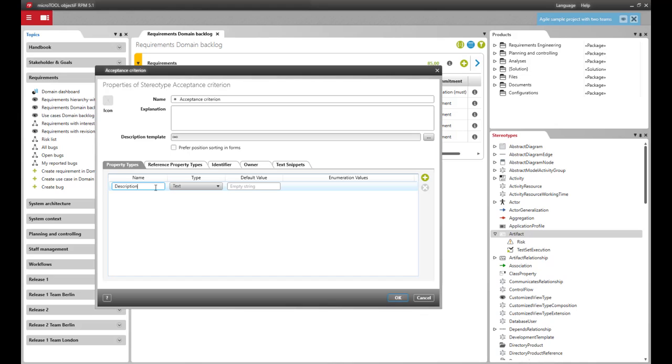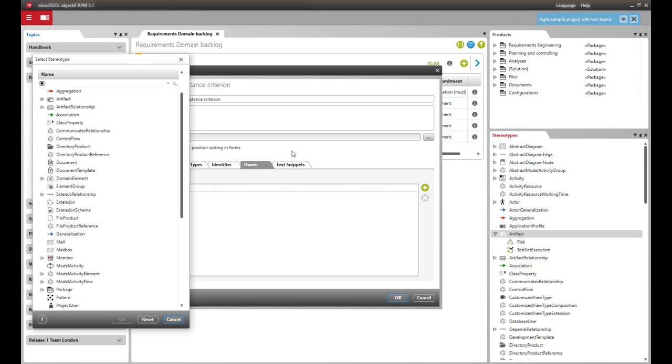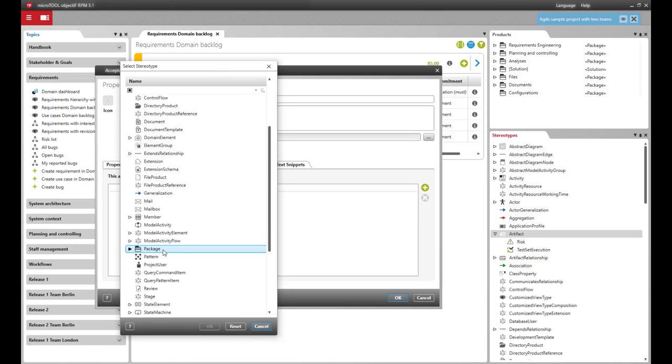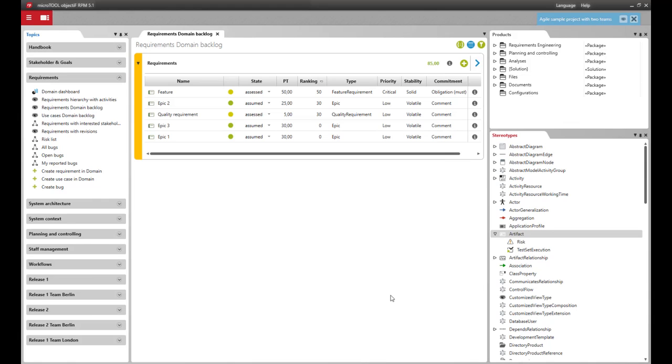We'll certainly need a description, for which we'll use an RTF text. Next, we need to specify the element type under which acceptance criteria will be created. We want them to be stored in folders, that is, packages, so I'm going to choose package as the owner. OK.